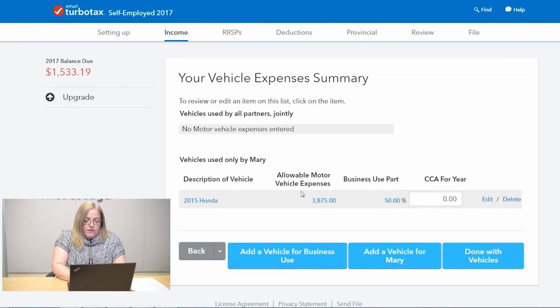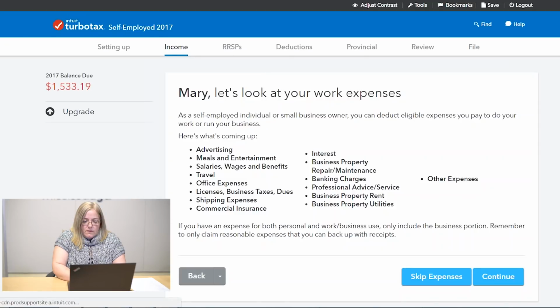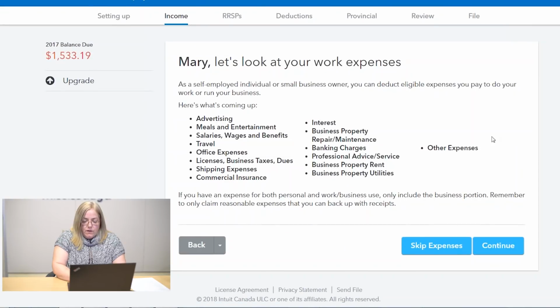So now, as you can see, we've claimed some motor vehicle expenses for Mary, and because of that, Mary's balance due went down. But we're not done yet. We still have more things we have to declare. More work expenses. Some of these will apply to you and some will not. Let's go through them one by one.